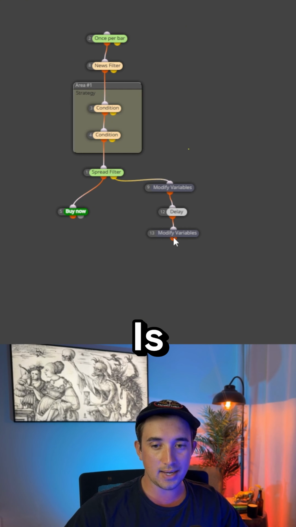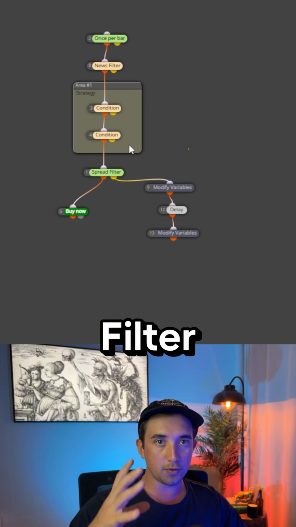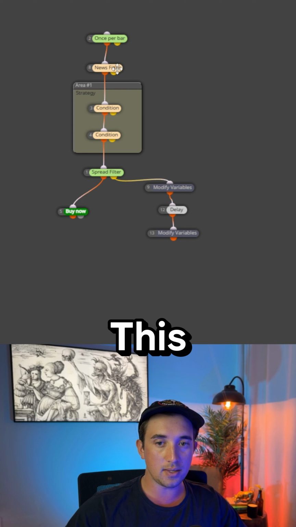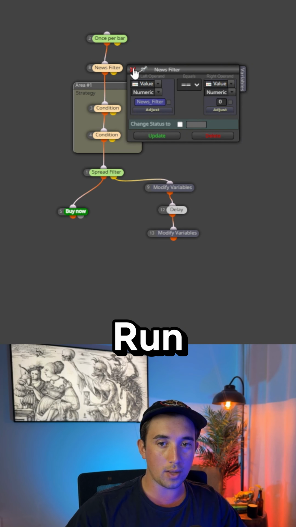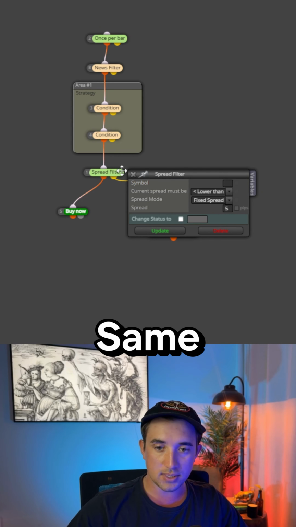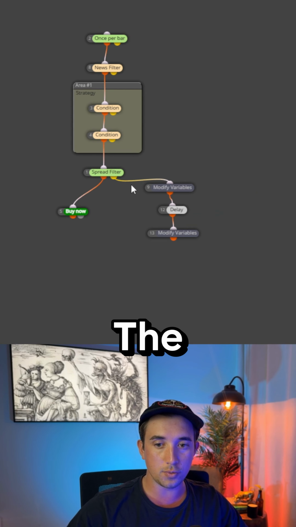And once that is completed, the delay, our news filter is slowed down. We then change our modified variable. The news filter goes to 0, meaning that this is now fine to run through the strategy once again. But what if the spreads are still large? Well, the same rule will apply. We'll go to the no section.